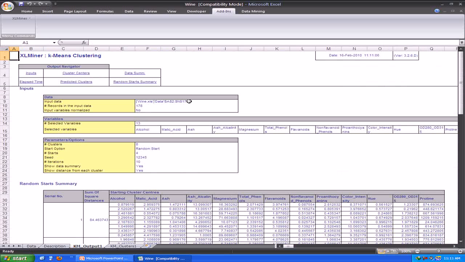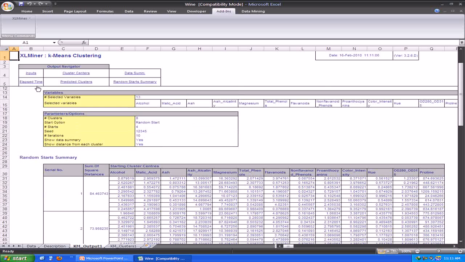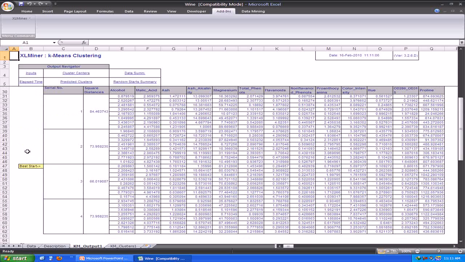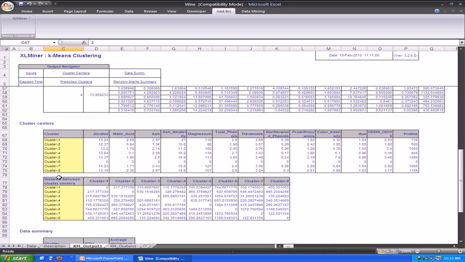We can see that the output has been generated and contains a summary of the inputs provided by us to the tool. Here is a random start summary, which shows that as we selected 4 starts, the different scores for each of the starts, and it shows us that the third start was the best. We can also see the cluster centers as there are 8 clusters created, and this table shows us the distance between different cluster centers.